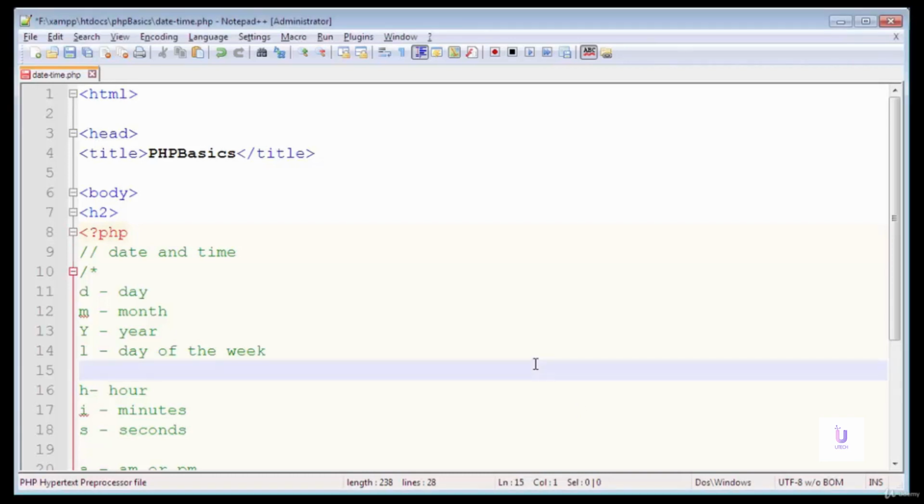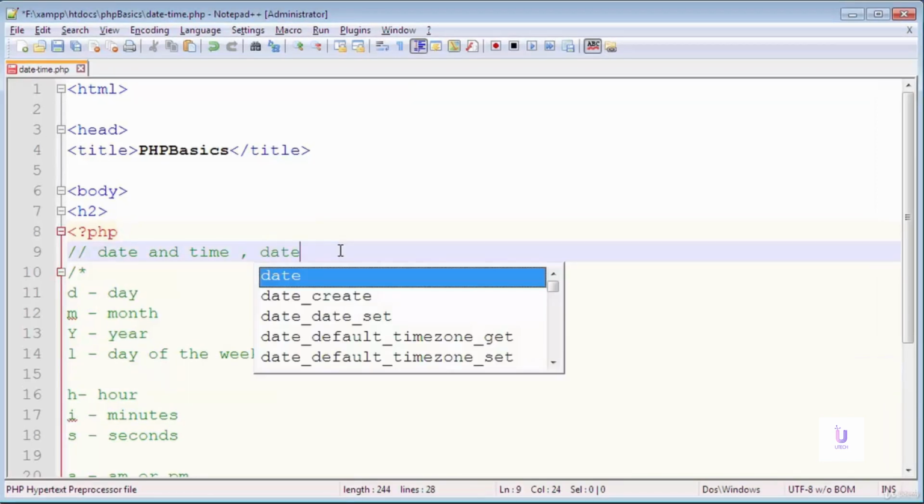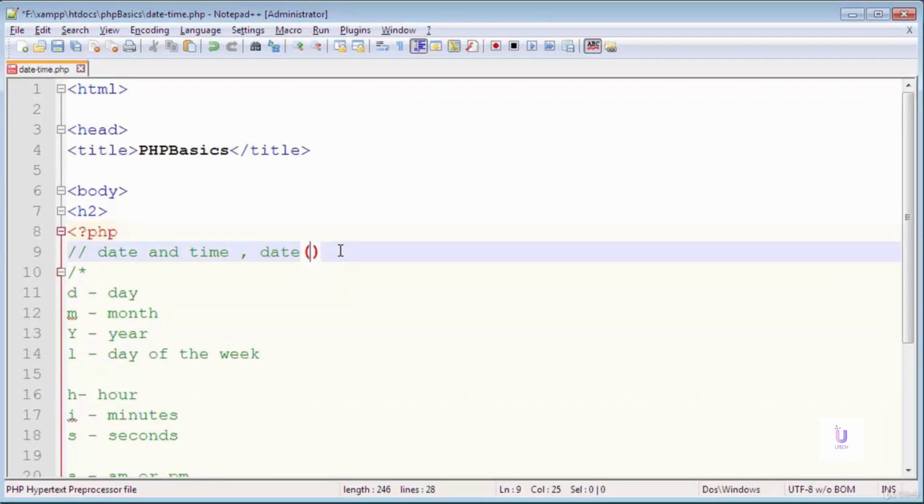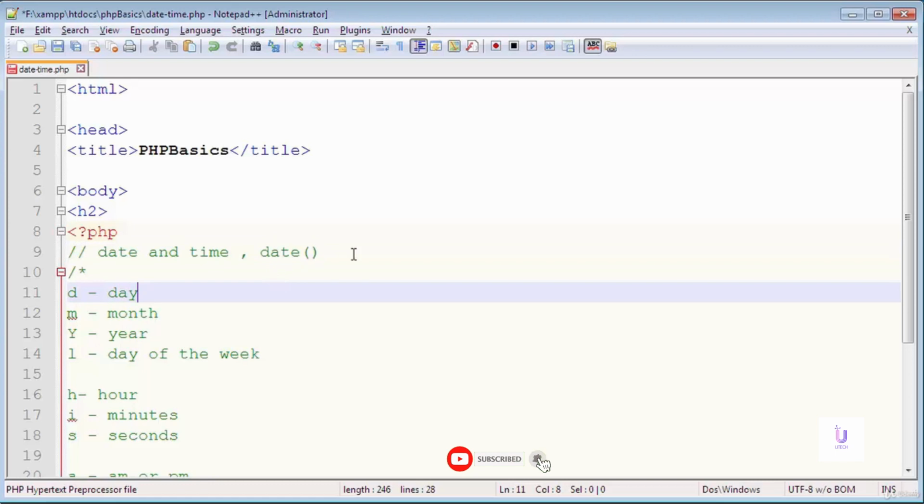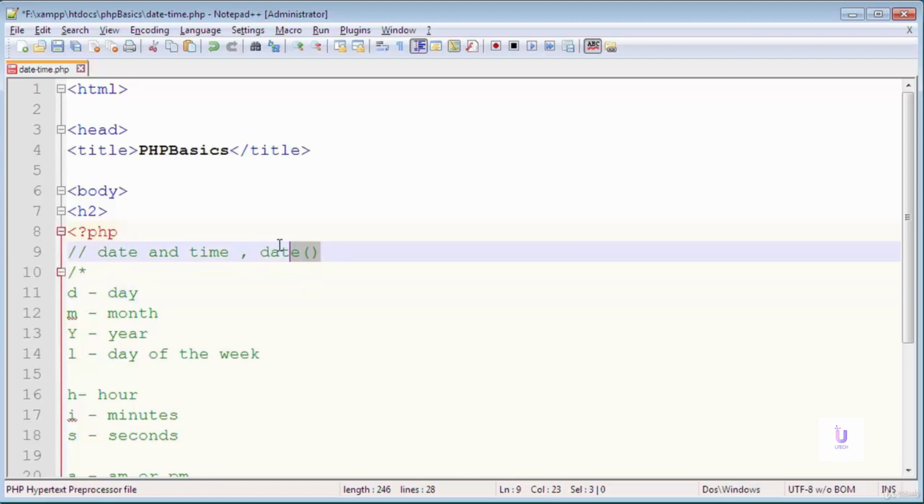In this video I'm going to teach you about the date and time functions in PHP, that is, how we can get the date and time of our system in PHP. It is the date function. We can use the date function to find the date and time of our current system.